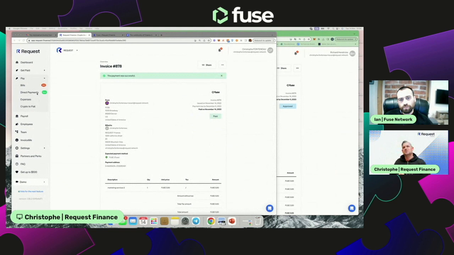So of course, not everyone is using Request to send invoices. Let's say that if you work with PwC or Coca-Cola, there is a low probability that they use Request to bill you. Okay. So we have two new features.